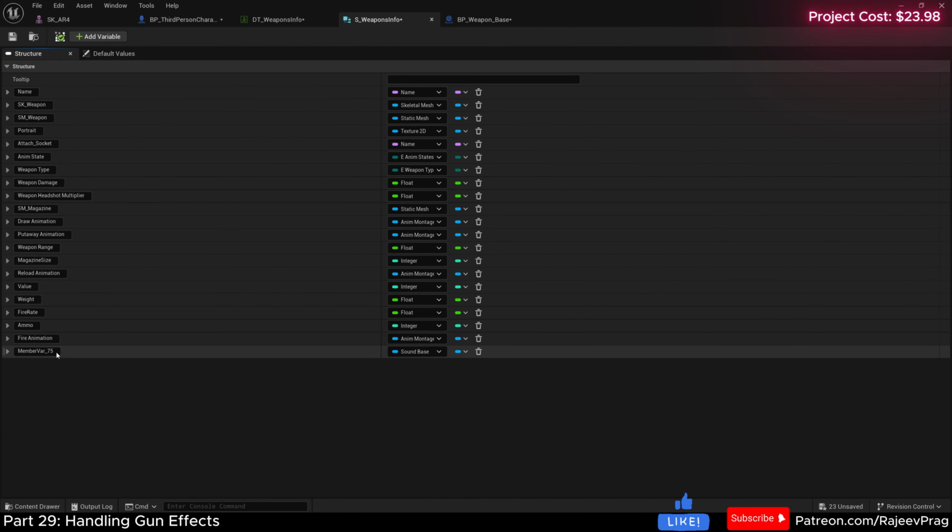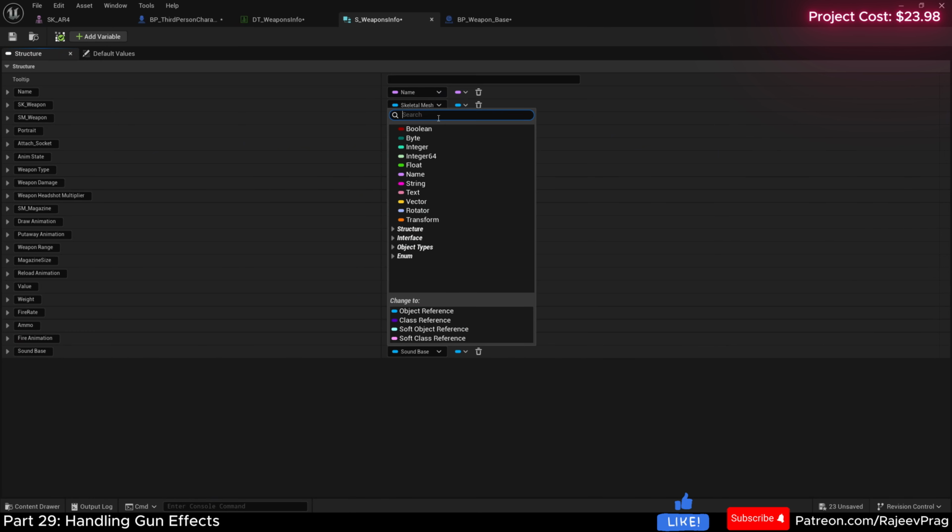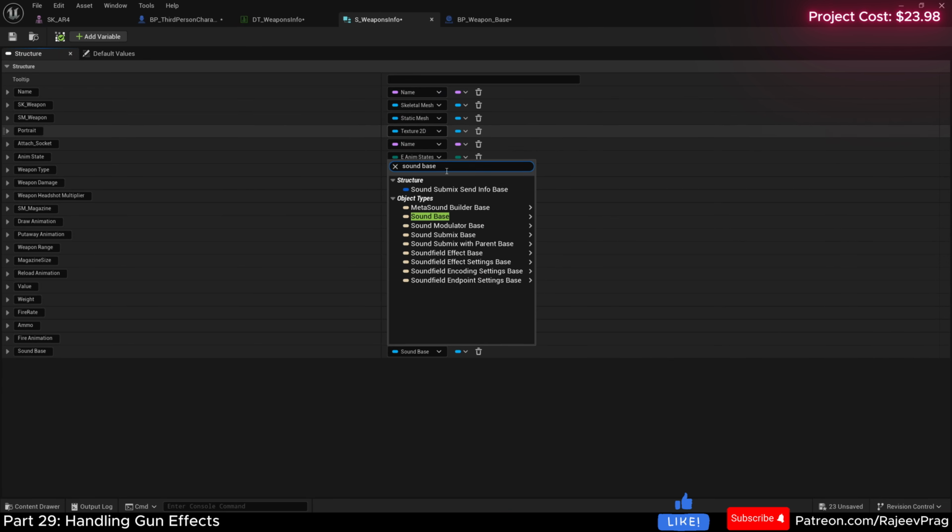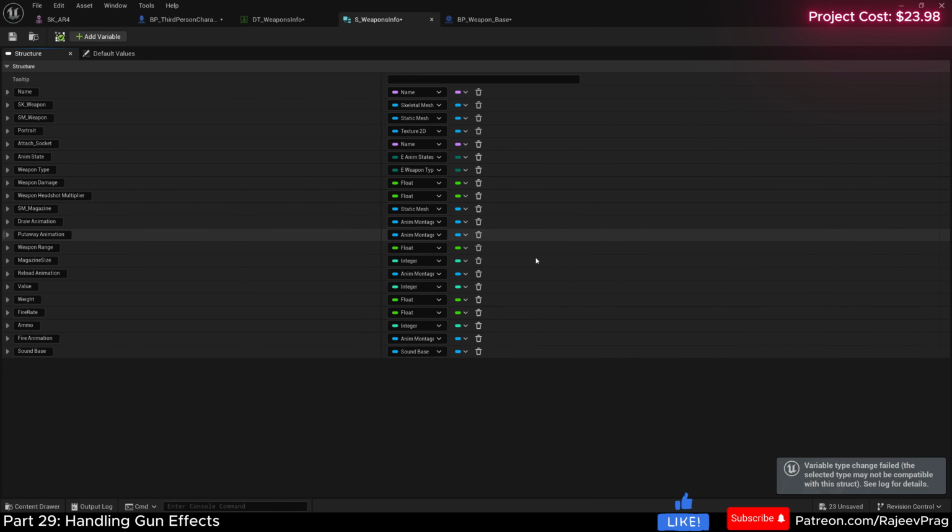Now, the first variable is going to be our sound base variable. Now, this is basically our firing sound, and this should be of type sound base, object reference. And this is basically how the gun is going to sound every time you fire.